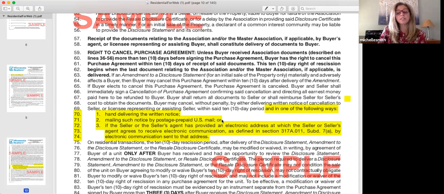So before, it was never put in the addendum that if somebody decided to cancel the purchase agreement based on that 10-day right of rescission, you had to hand deliver that written notice or mail it. And they just had never updated the form to allow it to be emailed or electronically communicated. So that was updated. So that's a really good one, because obviously that's how most of our communication is done nowadays. So that was just updated because the statute was updated. So then they were allowed to update the form.